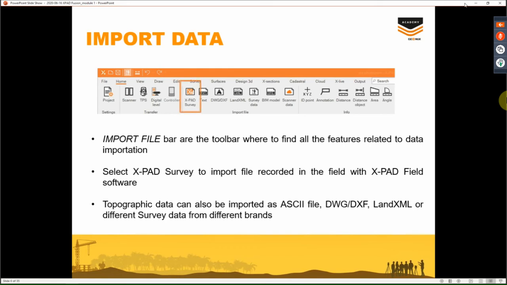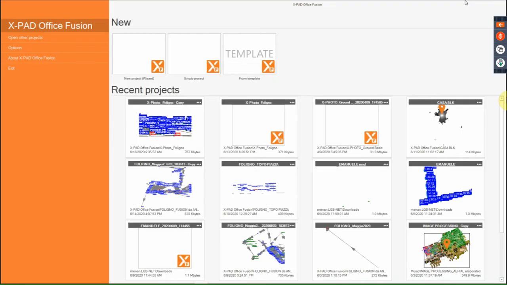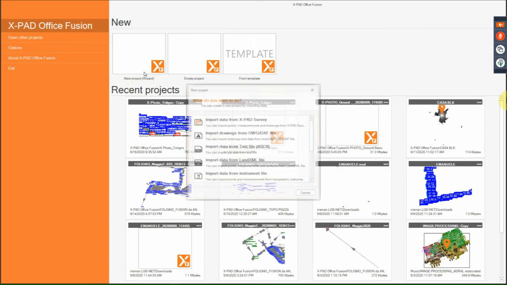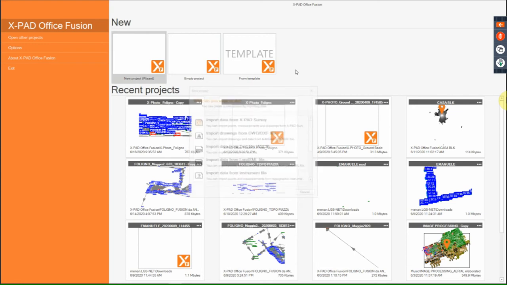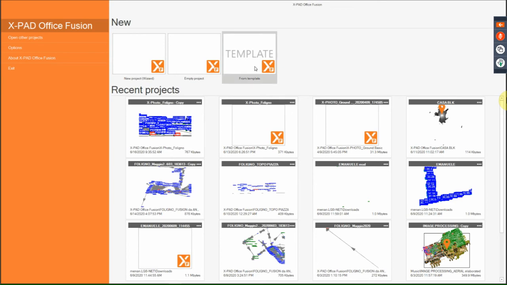Okay, now I just want to move directly to our Office software. So this is the first page of our XPAD Office Fusion software. From this menu, we can open a new project and select to directly import some data. We can directly click on empty project to create an empty project, or we can use a predefined template. So in that case, we can set all the information from the XPAD Office Fusion.